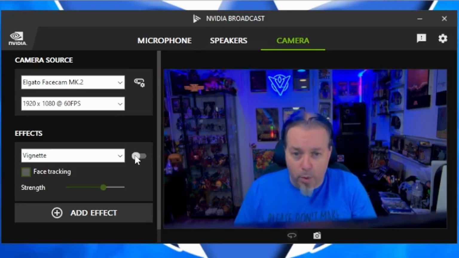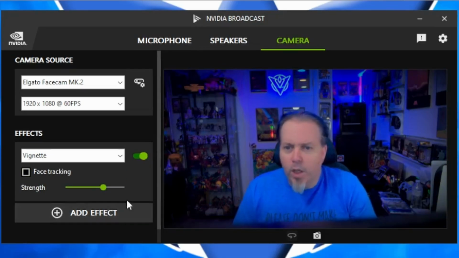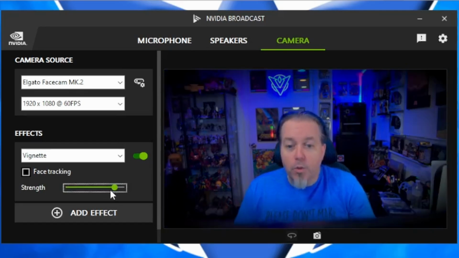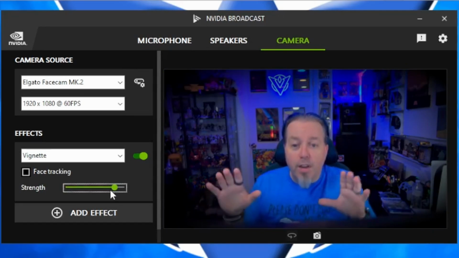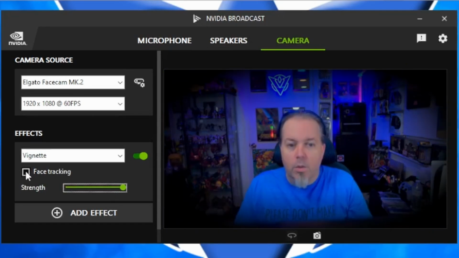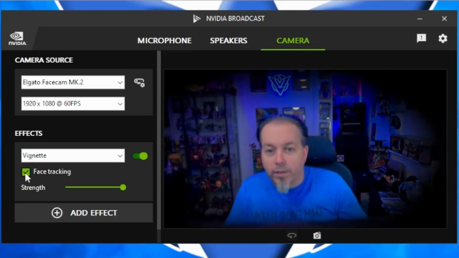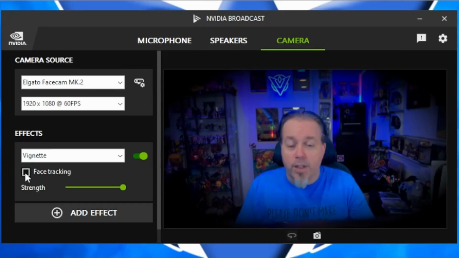Vignette creates a soft border around you. This can be as weak or wide of a focus as you want, or a very strong focus, almost like a ring around you. This allows you to fade out the edges of your camera softly. You can also enable face tracking in this effect, and that will move around with you, or leave it off, and it'll just center the vignette on the screen.